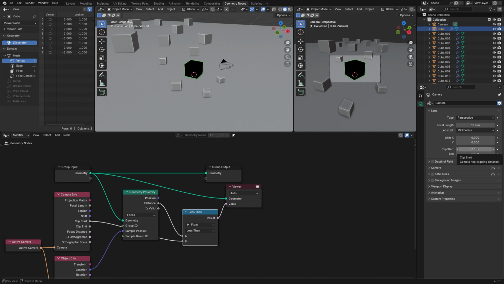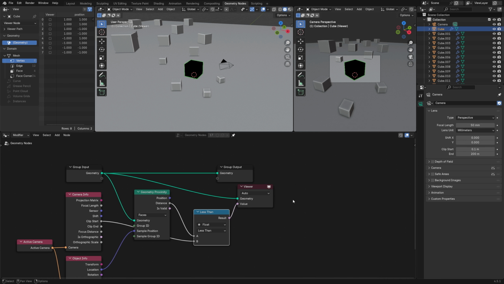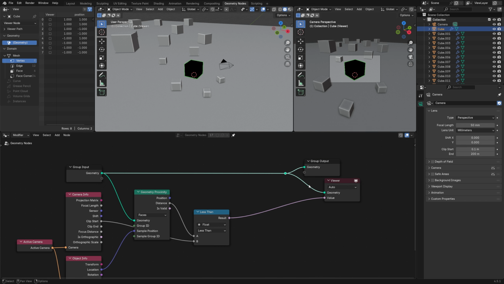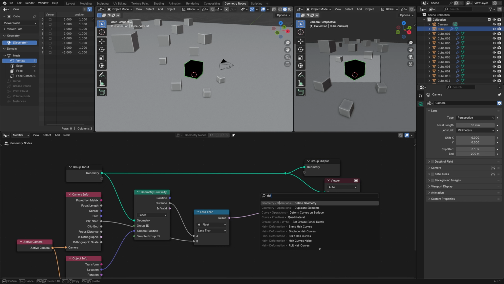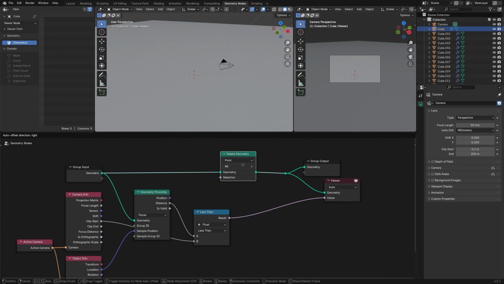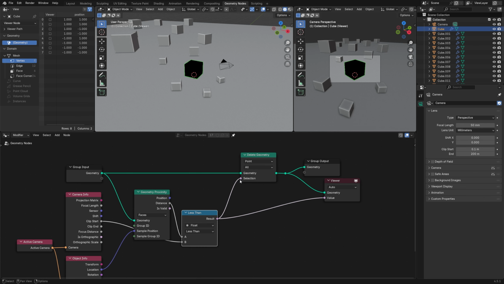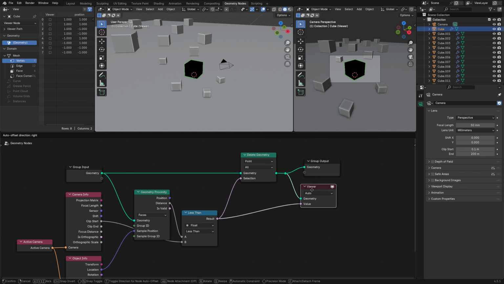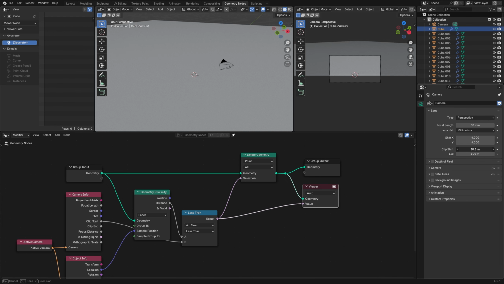You can use a geometry proximity node to measure the distance of each grass particle to the camera. Then, using the clip start and clip end outputs, you can set up a system to only spawn grass particles within the camera's visible range and delete them as they move out of it. This is a powerful optimization technique because it ensures you're only rendering the geometry that the camera can actually see.